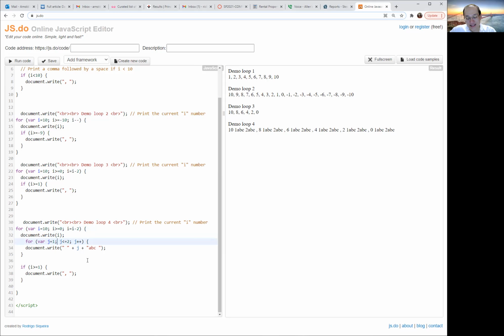And then just to add a little bit of extra stuff to this, I did concatenation here, right? So I did the space, I did the variable J, and then I did another string, and I concatenated all 3 of these things together, okay? And then I did a comma here. And so here's the demo for loop. And you can see it's counting down again, right? So it's 10, 8, 6, 4, 2, and 0.